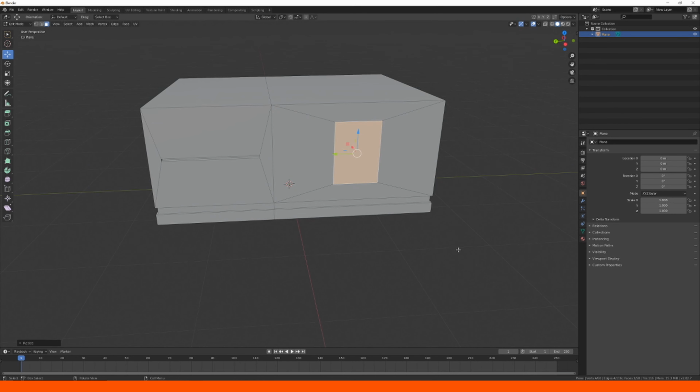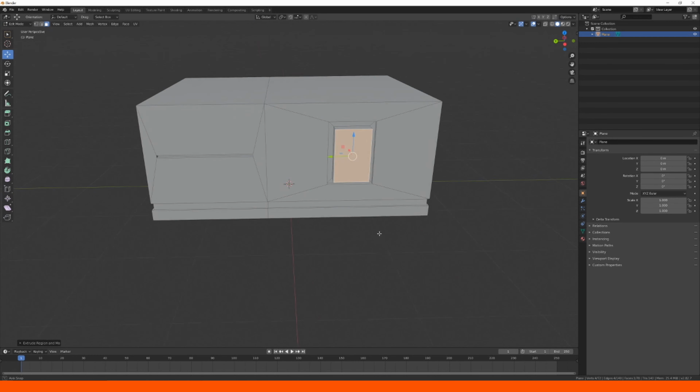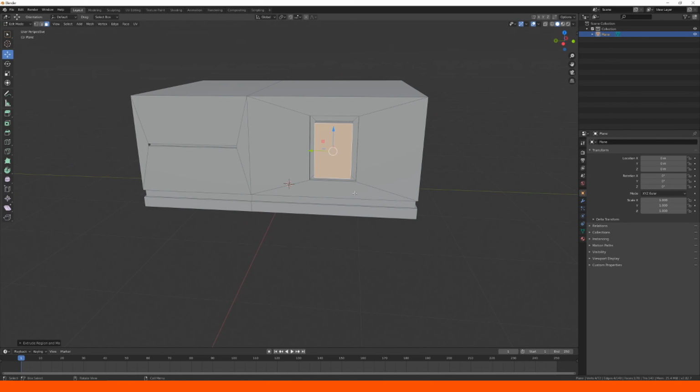We can extrude it back, insert, extrude this out. And let's make a little button. I feel like that'd be pretty cool. So we're going to hit Control R. And we're going to make it to where it goes around like this.